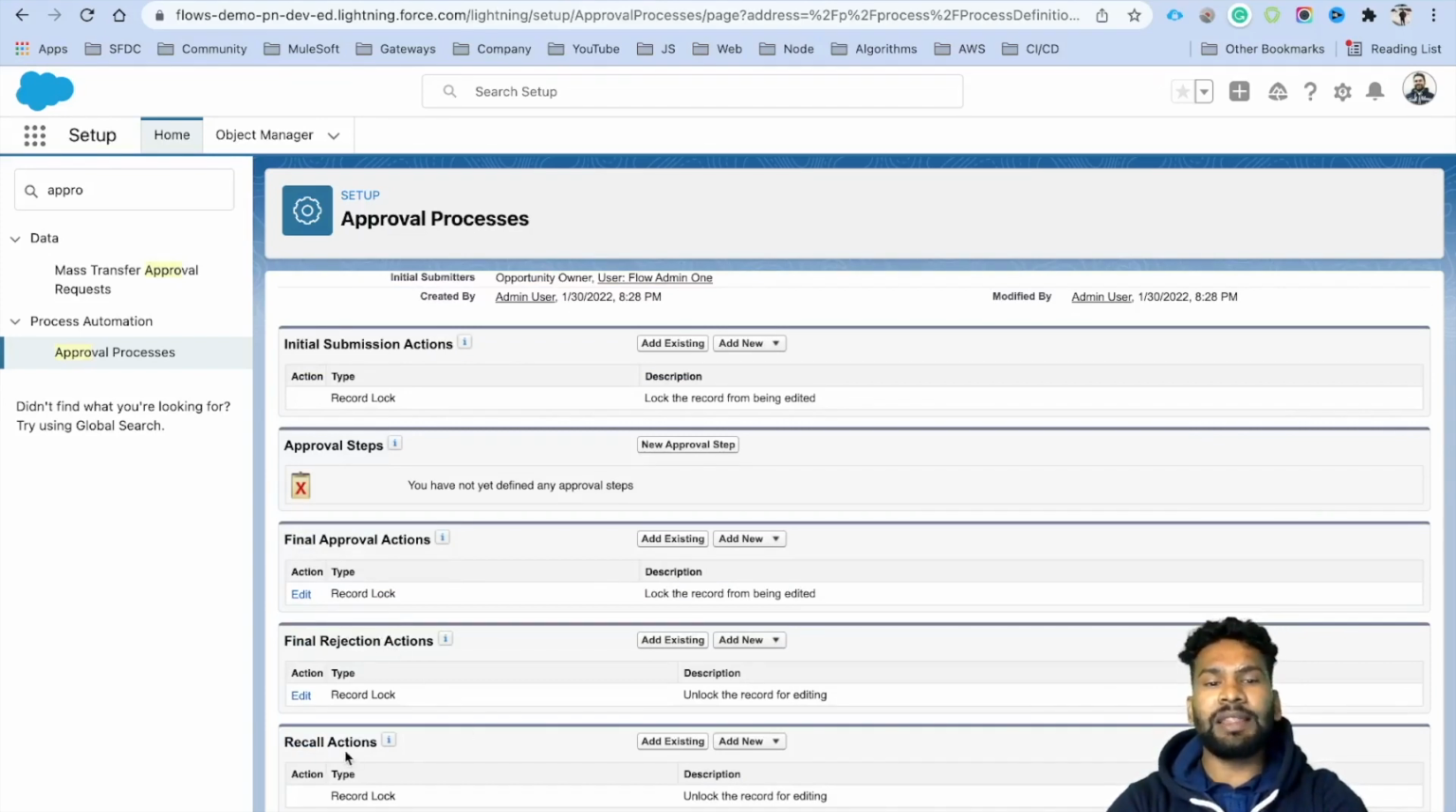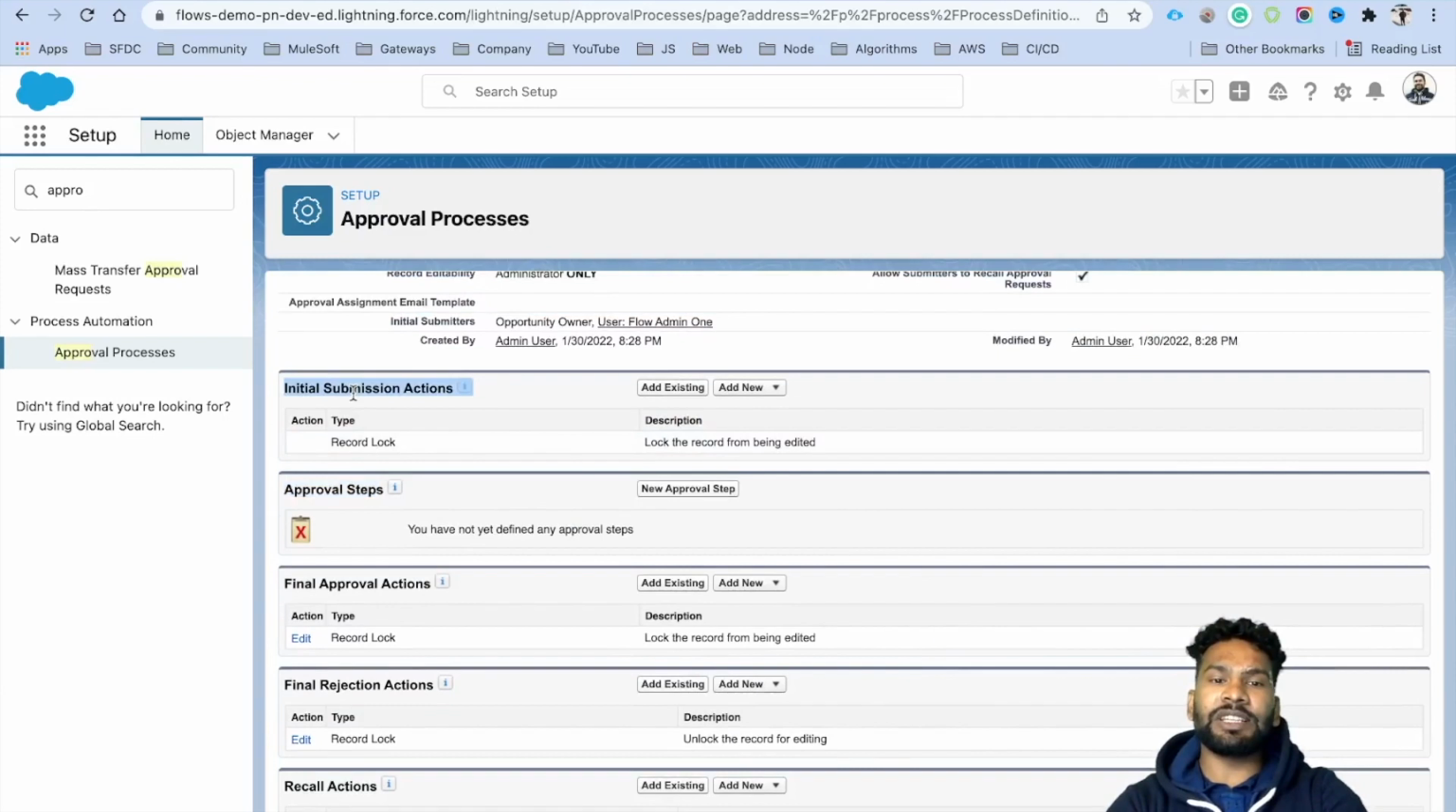Okay, and then there are recall actions if a user is recalling the approval process. And then we have got steps, very important. You don't have any steps, we must need to have. Then the initial submission step is, whenever a user is submitting a record for approval, we need to update the discount approval field status to submitted for approval.